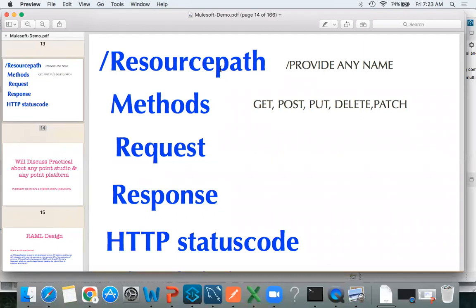Okay. Yes, resource path is nothing but it is just a name. Next, methods. We do have multiple methods, different types of methods. But in the organization, we are going to use only these 5 methods, 99%. Only these 5: Get, Post, Put, Delete, Patch.